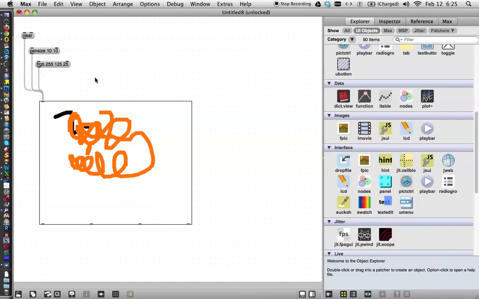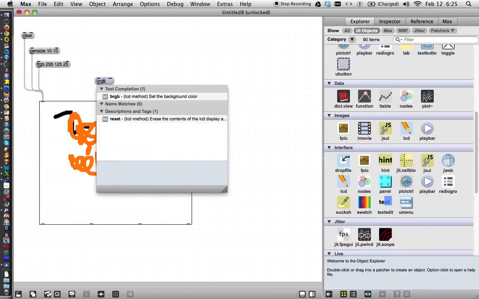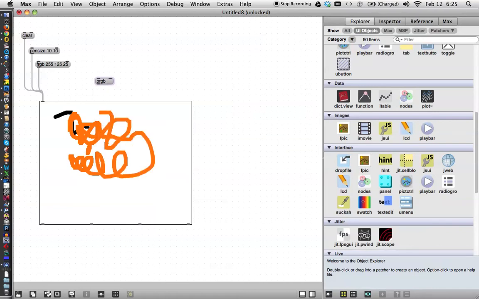What about the background color? You could probably already guess. We can send it another message. M B R G B, background red, green, blue. And if we wanted to make it white, we could say 255, 255, 255. If we wanted to make it black, we could say 0, 0, 0. And look at that, nothing happened.